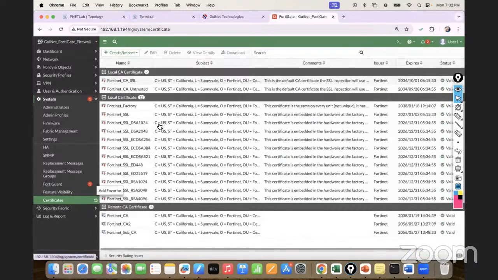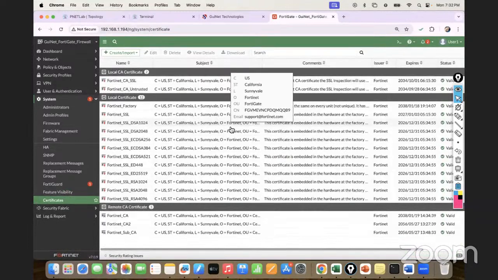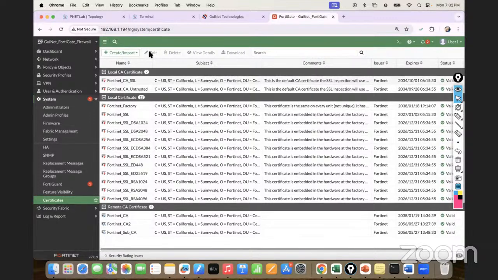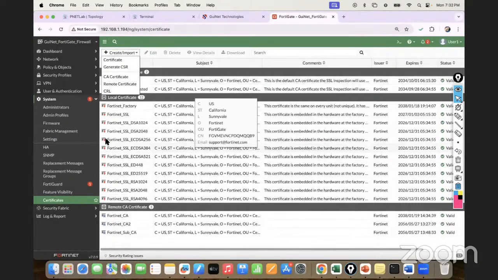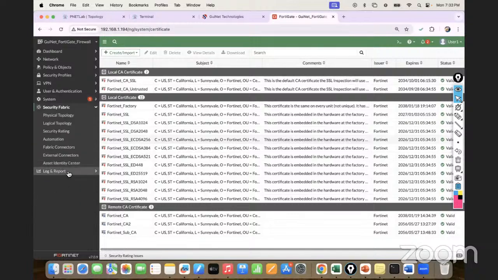Certificate level things you want to check. What is my firewall certificate, the local certificate, you want to edit any certificate, import any certificate, generate a certificate for SSL inspection, that is also possible. We can do that. We'll see how it is going to happen step by step for this particular certificate management. Now we have this final section about the security fabric.